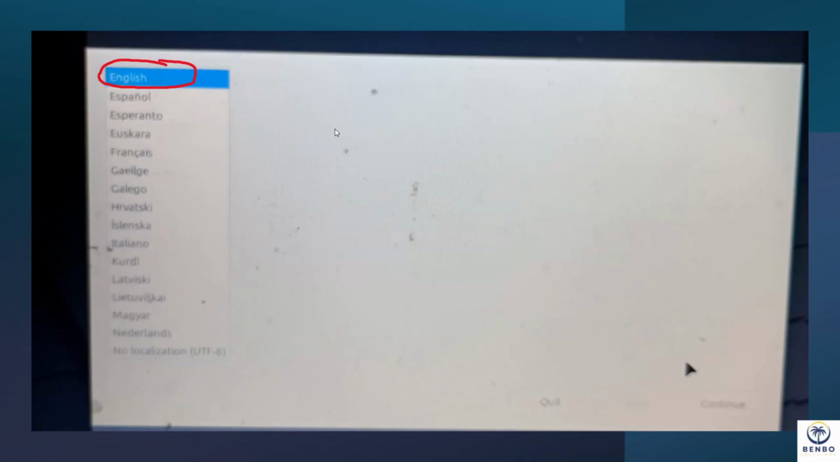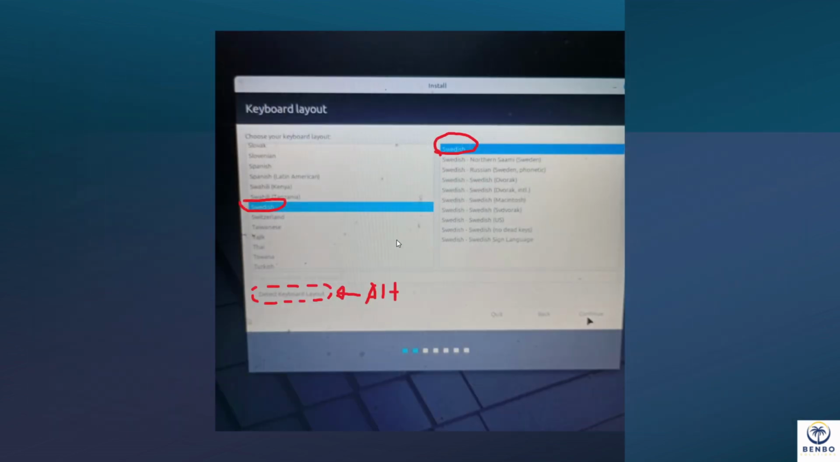Now we choose the language for the computer, and me personally, I always choose English. So English for me, and then continue. And now we choose the keyboard layout. I live in Sweden. My keyboard is Swedish, so I'm gonna choose Swedish.